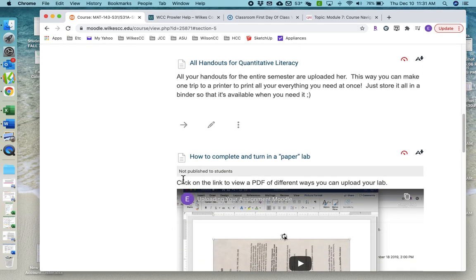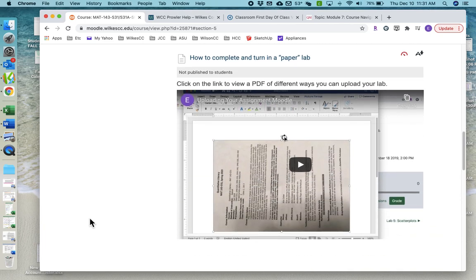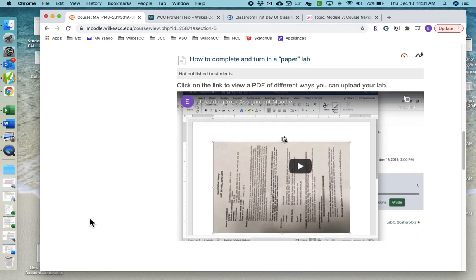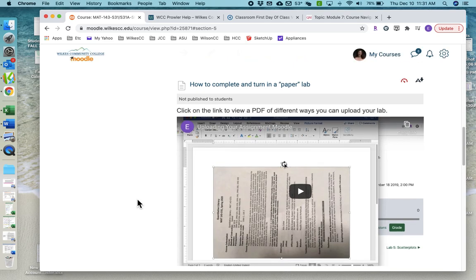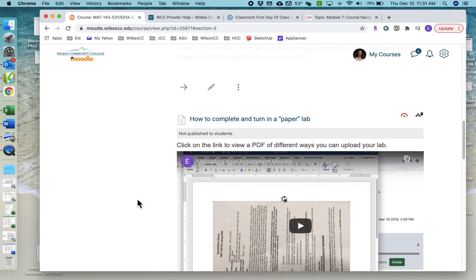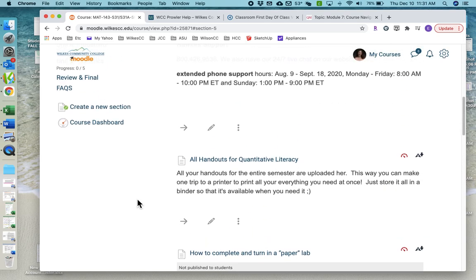Here we have how to complete and turn in a paper lab. So we won't have a whole lot of written labs in this class, but there will be a few. And so you'll need to watch that video explaining how to turn your pictures into a PDF for me so that I can grade them.